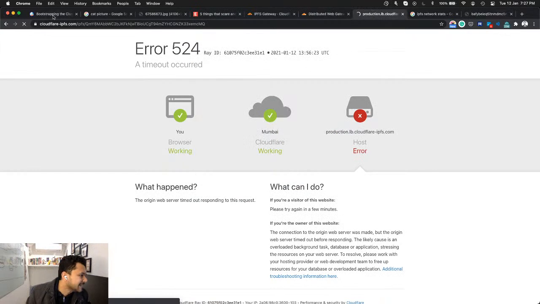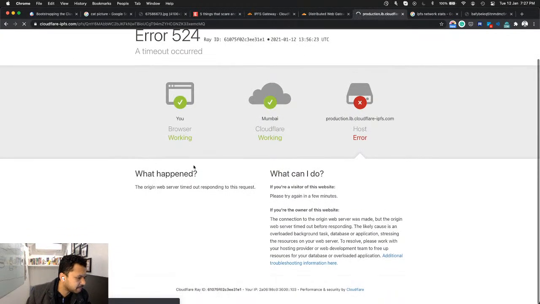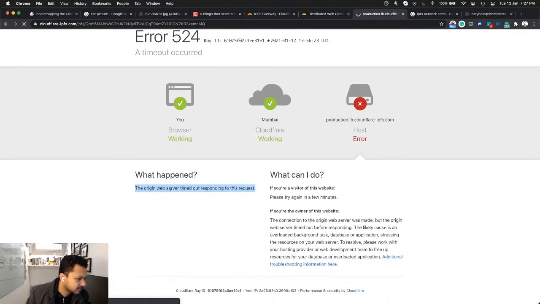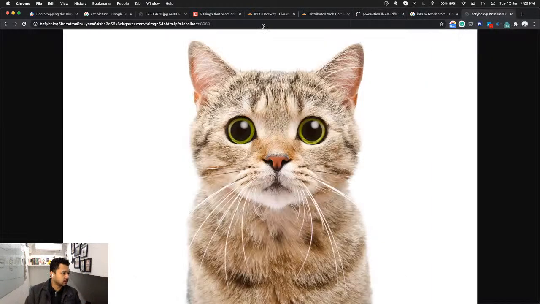Seems like the Cloudflare gateway has some issues. It could be a timeout, perhaps because I'm in India, the gateway is in US. Maybe it timed out trying to resolve the path to my Raspberry Pi hosted over here to the gateway. But the system works. I'm very happy with it.